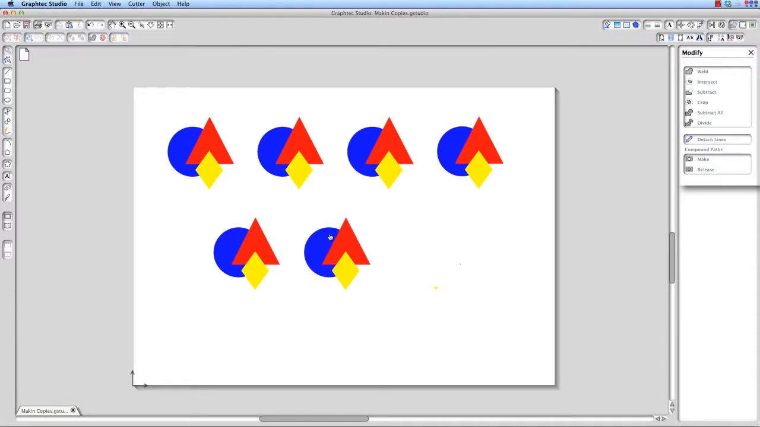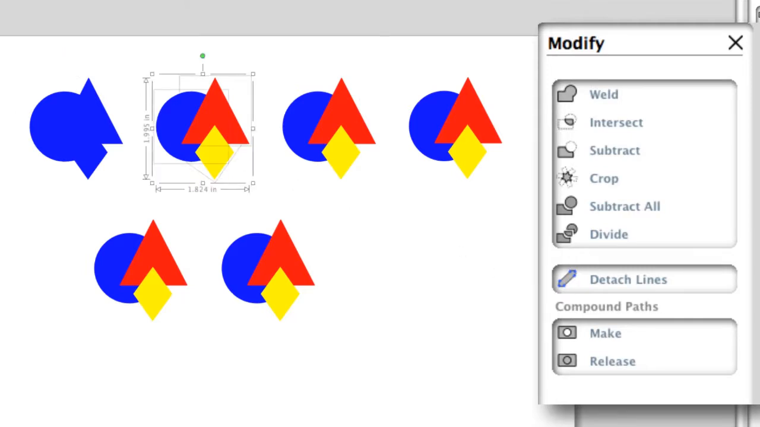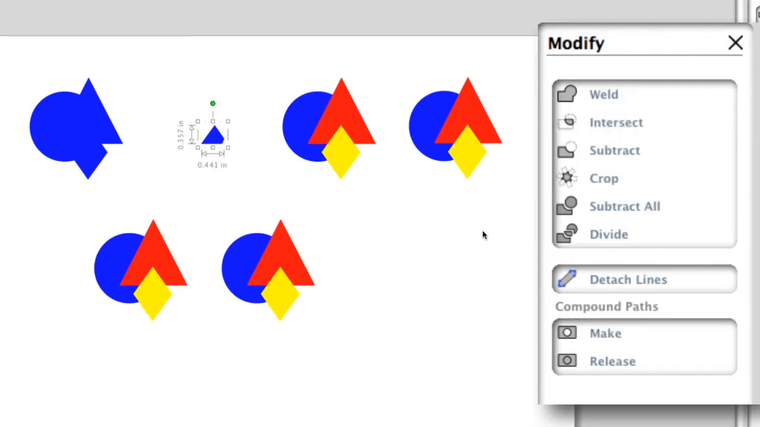To demonstrate how each option affects the shapes, we've created 6 sets of objects, each containing the same circle, triangle, and diamond. Clicking Weld will take overlapping objects and make one object out of the outline for all the selected objects, removing all the inner pieces. Clicking Intersect will leave only the overlapping sections of the selected objects.